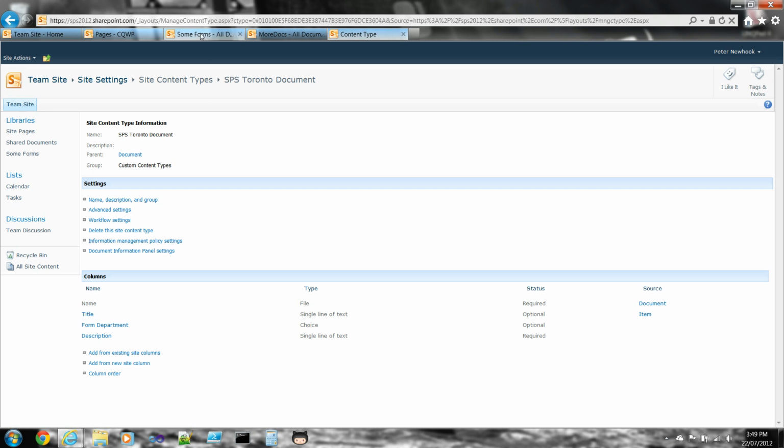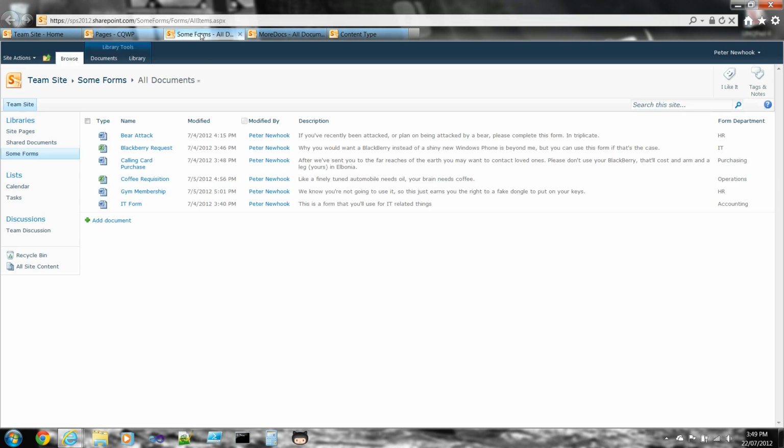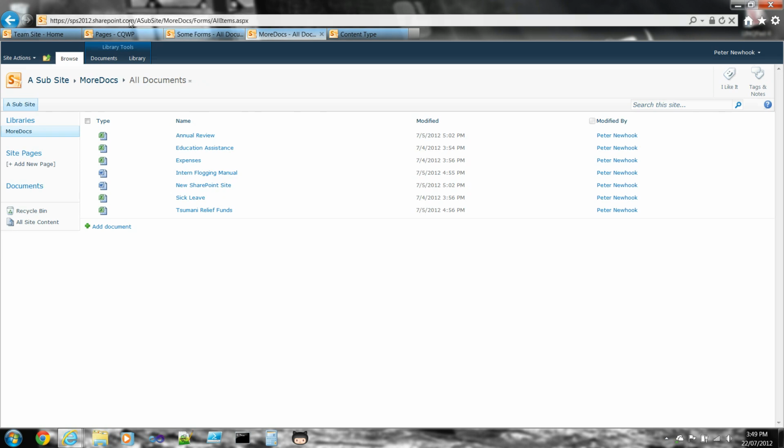I've used that content type and added it to a few document libraries around the site. You'll see here I've created a set of forms that you might have to fill in a normal organization, the IT form, gym membership, coffee requisition, that sort of thing. That's on the main site itself, and then on a sub-site within that, just a sub-site, I have another document library with the same content type.